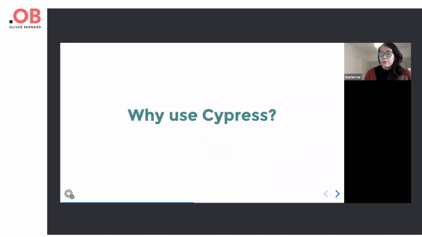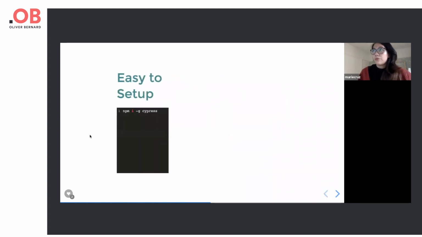Cool. So the important question of all, why should you use Cypress? First, it's very easy to set up. As long as you have Node and NPM installed, then you're all set. You just need to run this command right here if you wish to install Cypress globally.